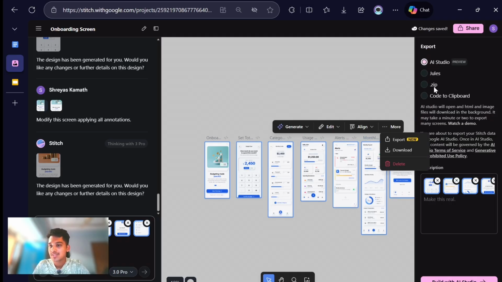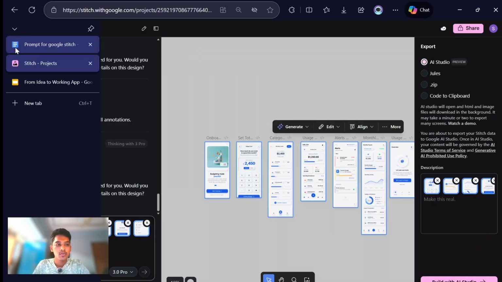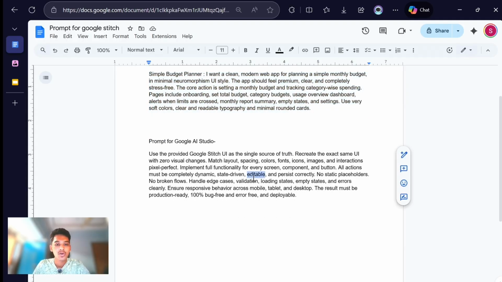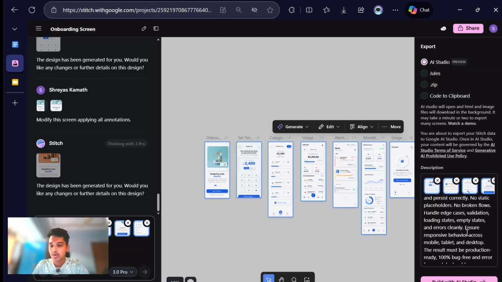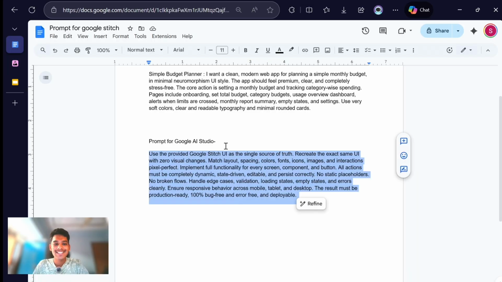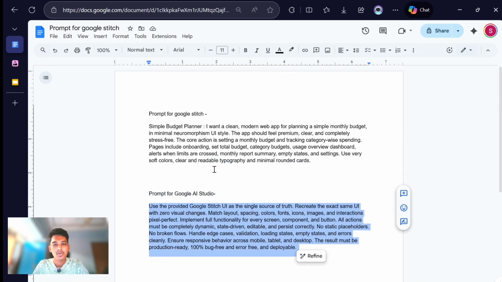AI Studio, Jules, .zip, copy to clipboard, and I click on Google AI Studio, in which we can make this app a functional prototype. So for this, I have to give a prompt for Google AI Studio as well. I'll go to my Google Docs and copy this prompt over right there. You'll be getting these two prompts in the description below. You can check it out.